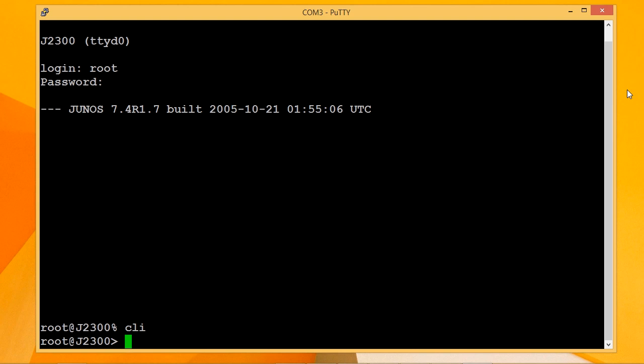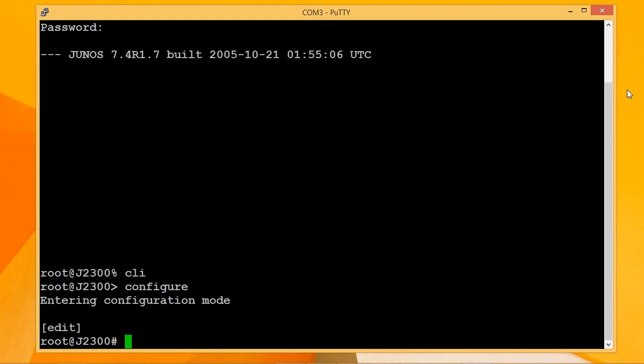Now, if we want to be able to make changes to the device, we have to go into configuration mode. So I type in configure as a command. Once I type configure, you'll notice that the prompt has changed. Before, when I was in operational mode, we had a greater than sign as part of our prompt. You'll notice that once in configuration mode, we do have a pound symbol there.